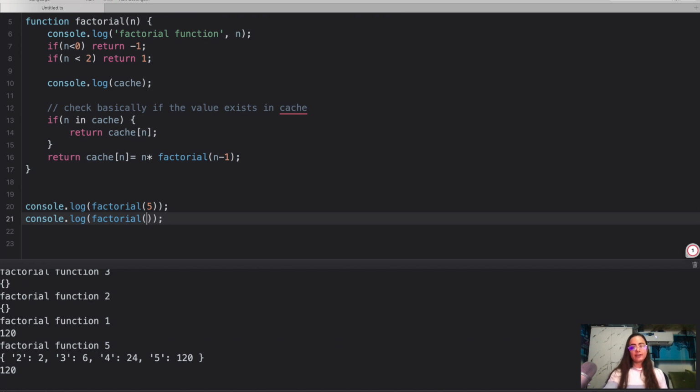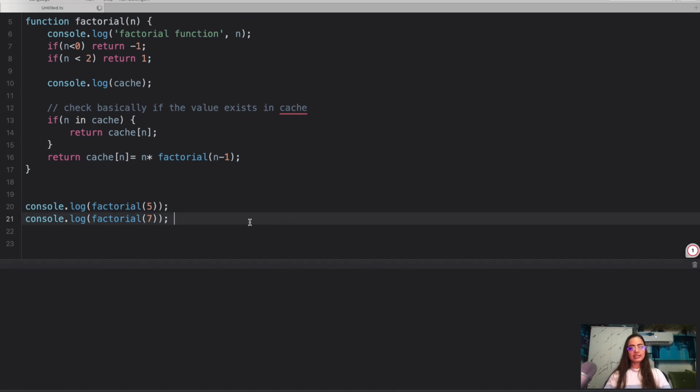Now let's check for number 7, let's say, because for number 7 it's going to run like 7 into 6 into 5 into like that, right? So let's check it and see what happens.